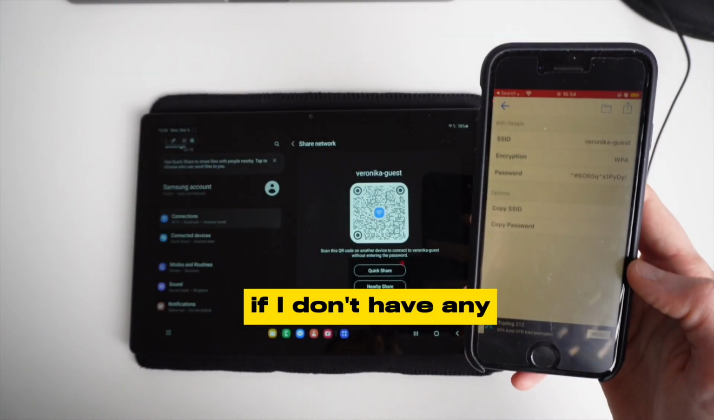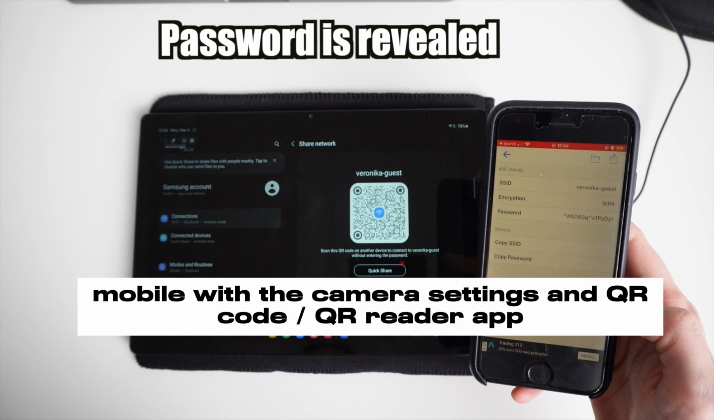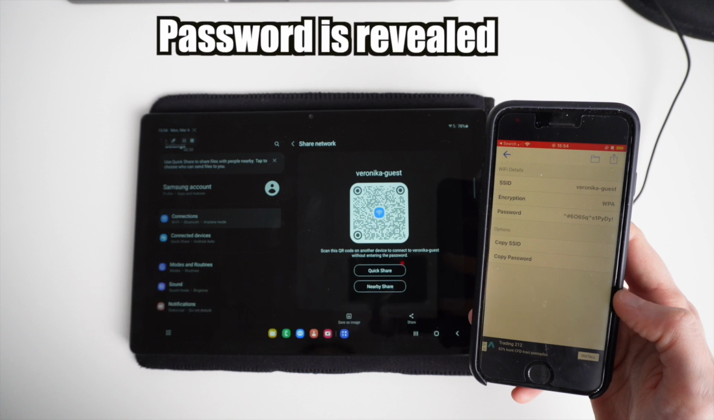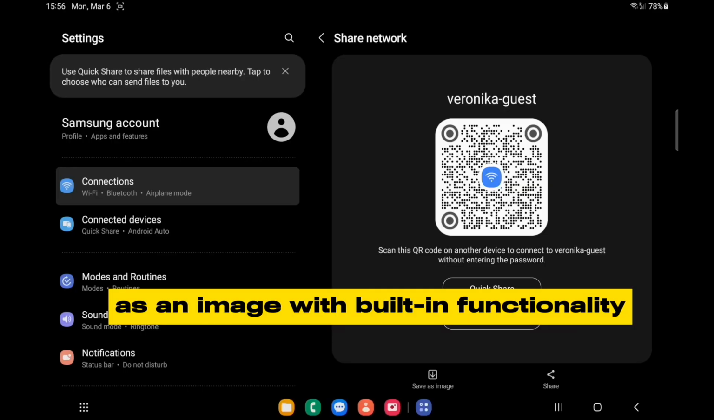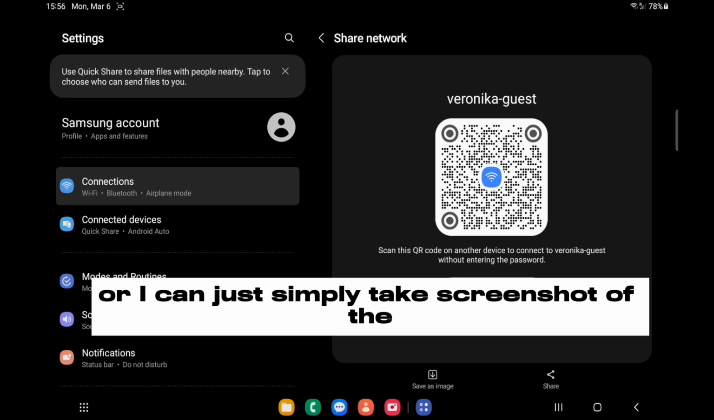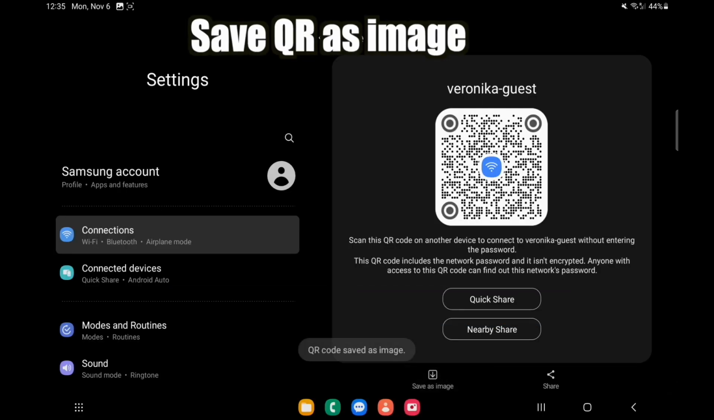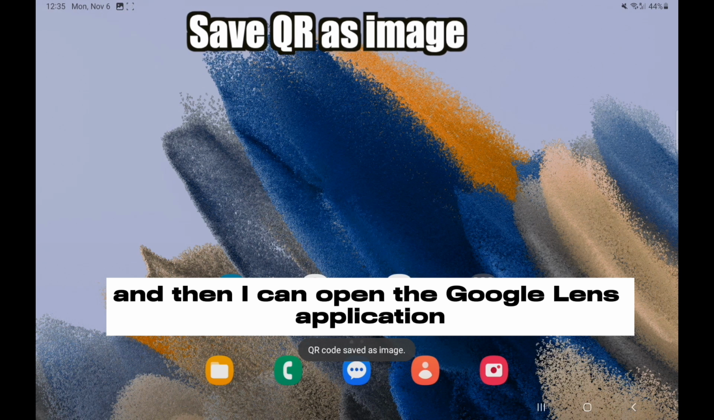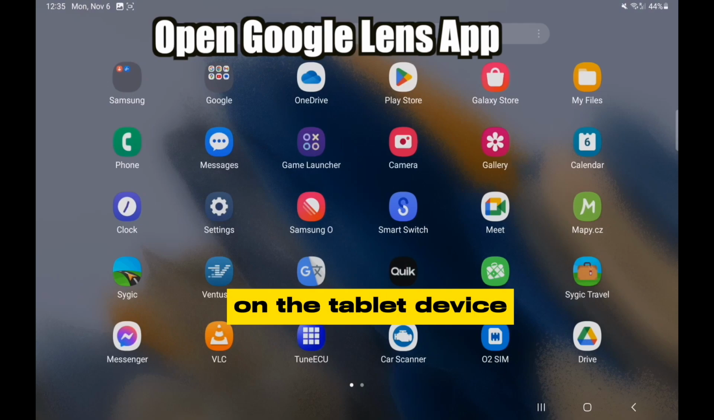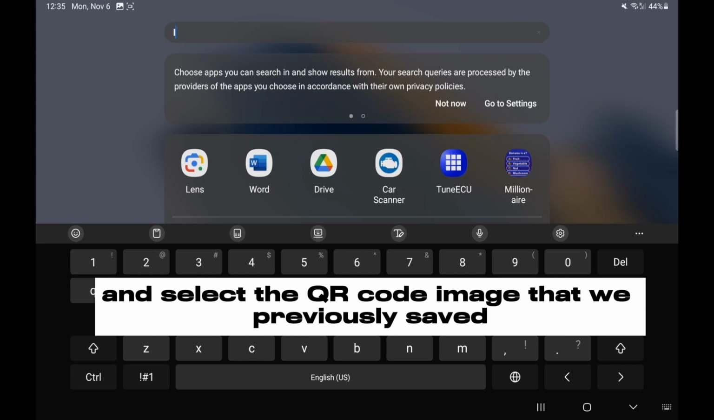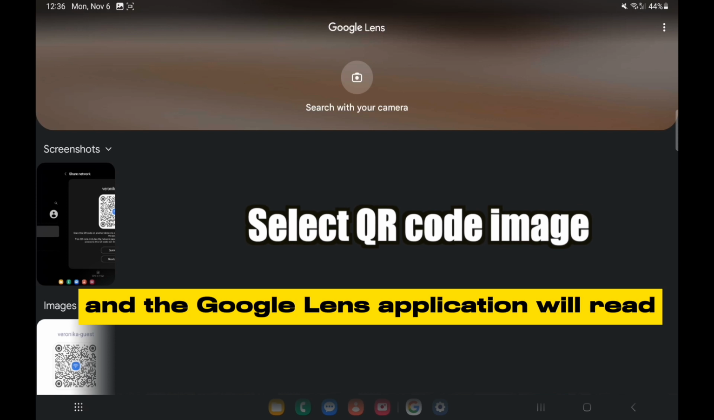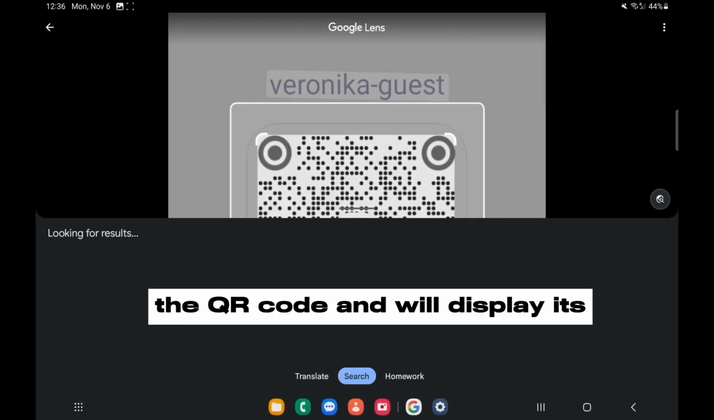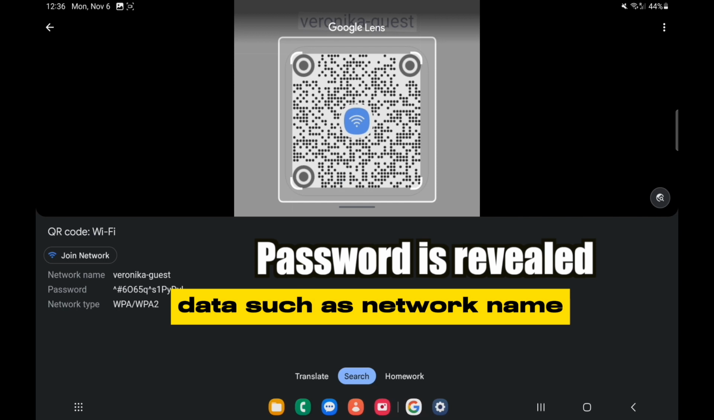Alternatively, if I don't have any mobile with camera settings and QR code app, then what I can do, I can save this QR as an image with built-in functionality, or I can just simply take screenshot of the currently presented screen. And then I can open the Google Lens application on the tablet device and select the QR code image that we previously saved. And the Google Lens application will read the QR code and will display its data, such as network name, password, and network type.